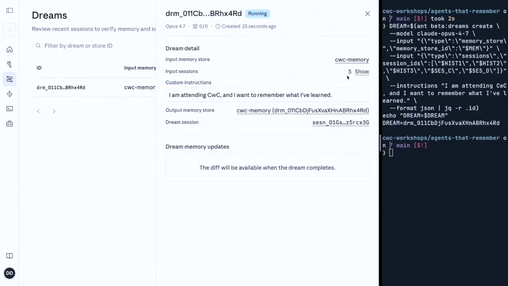And generally, a dream job can take, depending on the size or the number of transcripts that you give it, anywhere from a couple minutes to hours at a time. And that's really the benefit of doing it asynchronously, right? This is not something that you want to do live while your agents are working.